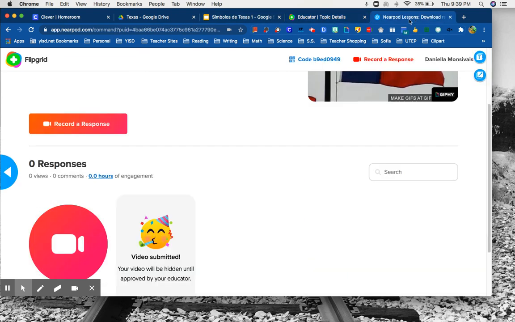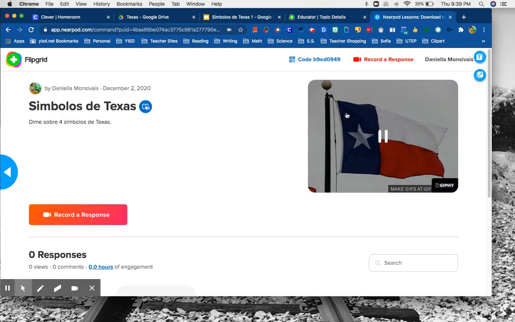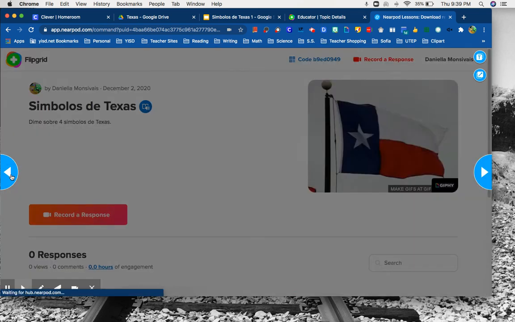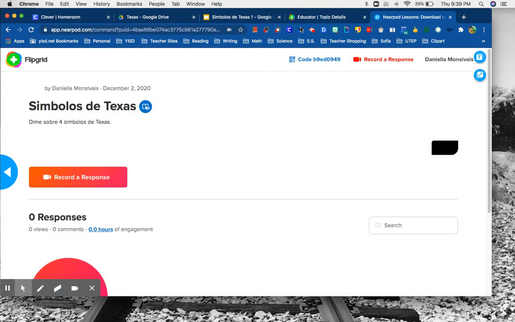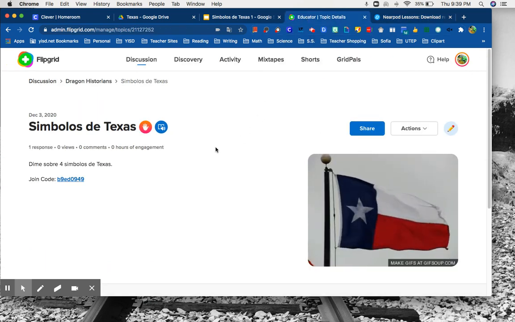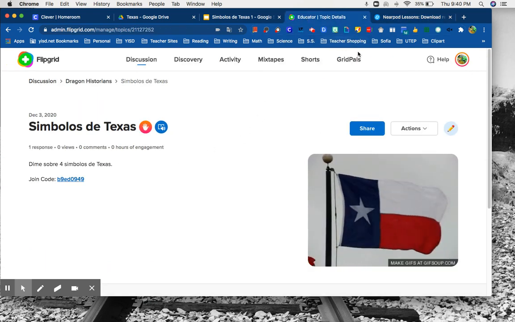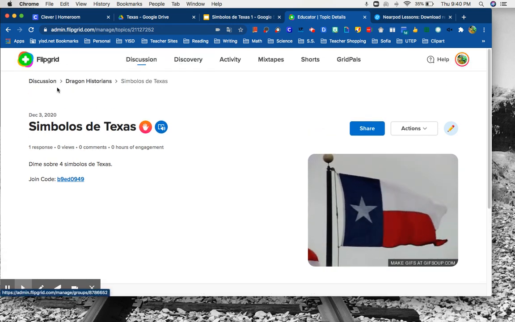So that completes our Nearpod activity lesson. Now, as you can see right here, I can tell that it's still Nearpod. So if I go back, I can take the kids back to the Nearpod activity. That was the last activity that we did, so we can go ahead and exit that. And if I want to go to FlipGrid, I wanted to show you how it looks when the kids actually create a video.